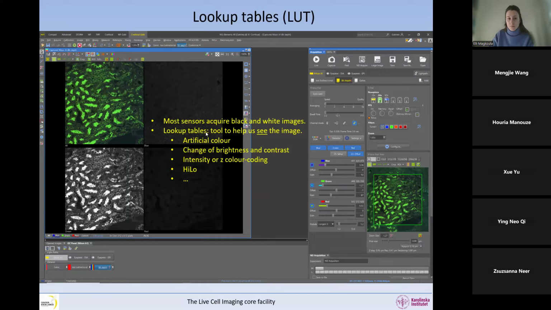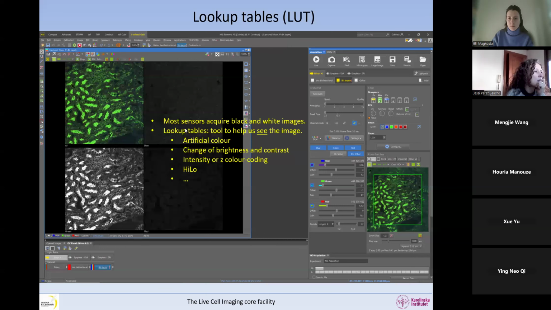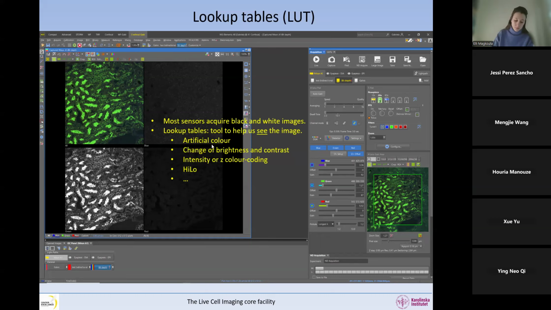Lookup tables are tools, abbreviated as LUT. Some people say "lut." They are tools to help us see the image. We can, for example, put an artificial color on it. Again, these images are acquired in black and white, but we can put an artificial color on them, and then we can change the brightness and contrast.